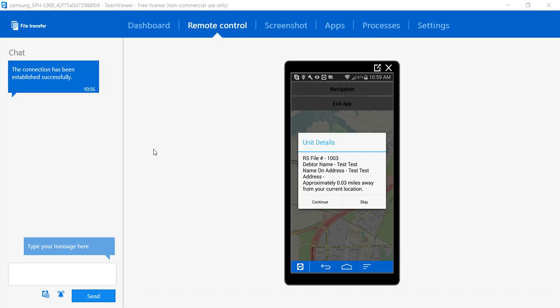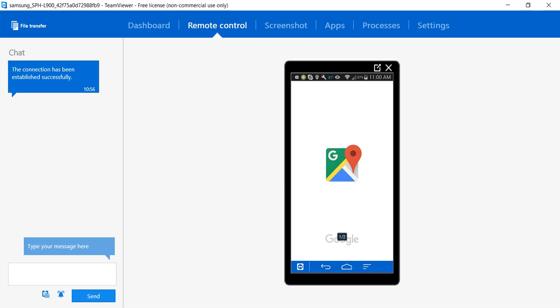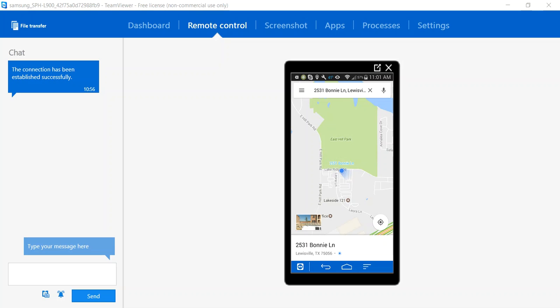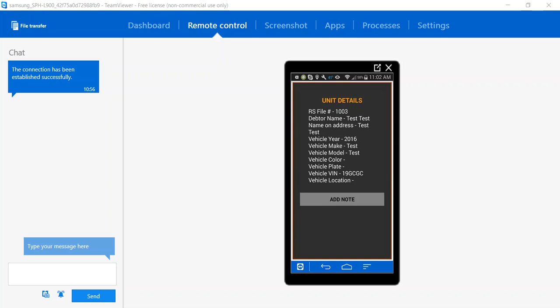Once you've clicked the navigation and reached the location, you'll be prompted with this little summary, and just click continue. If you skip it, it'll go to another address that you may have in the area, but I'm just going to go ahead and click continue. It's finding the best route, and then again, once you've arrived at the location, you can get a notification, and now you can click the add note.